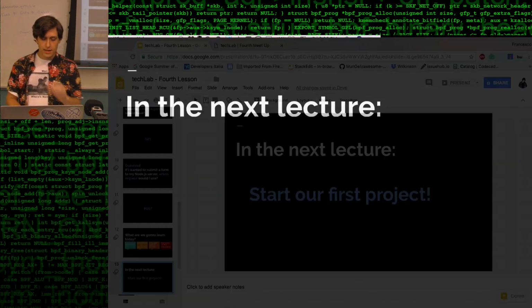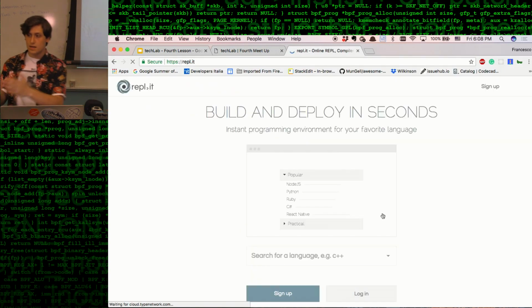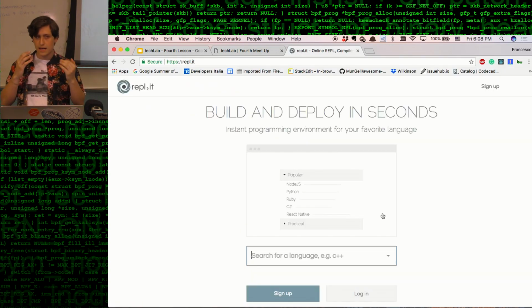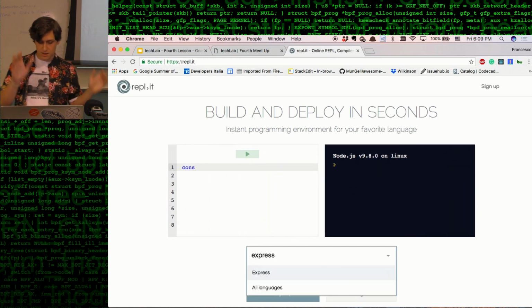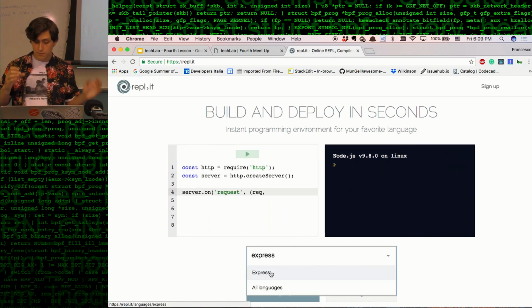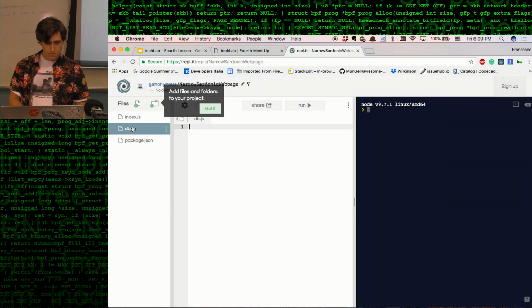Okay, let's get into it. So a good thing about Replit, since you guys cannot modify those computers, is that it already includes a template for Express. So if I just press Express here, it's going to create a boilerplate with everything that I need to start my server.